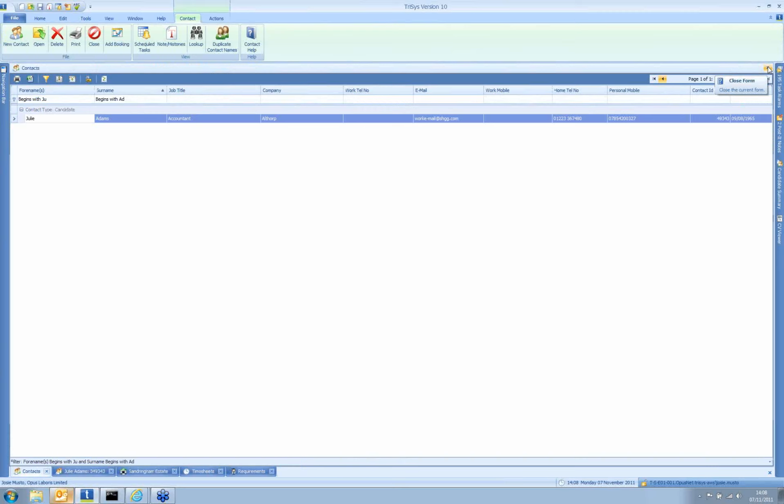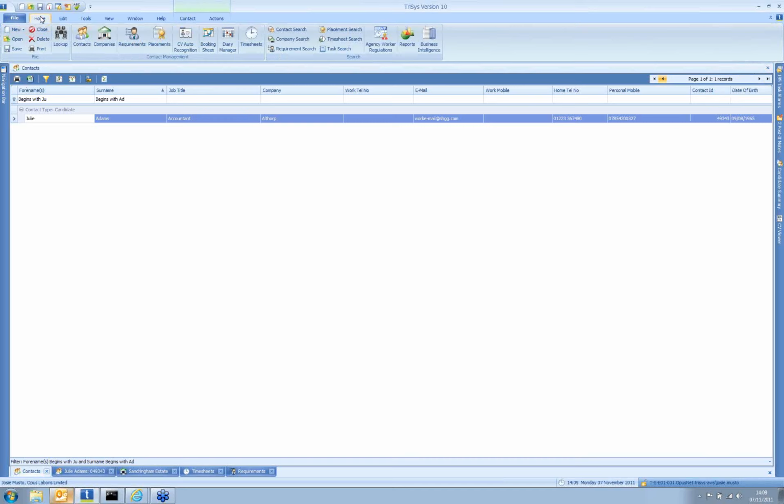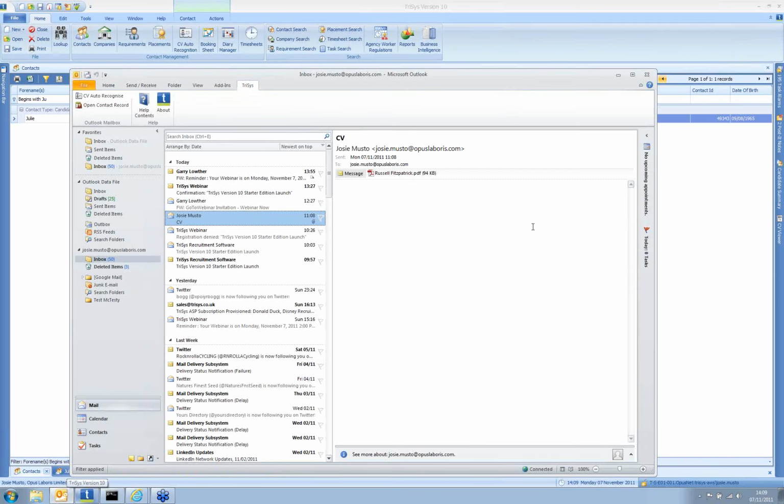So what we've got at the moment then is the dashboard, and that's a little overview of the features and functions there. So what I'm going to do now is move into Microsoft Outlook, get a CV, parse it in and create a candidate record. Now you'll argue that any system can do this.